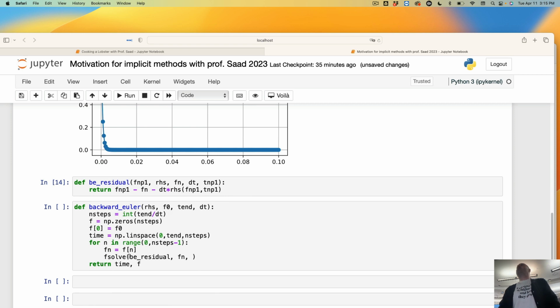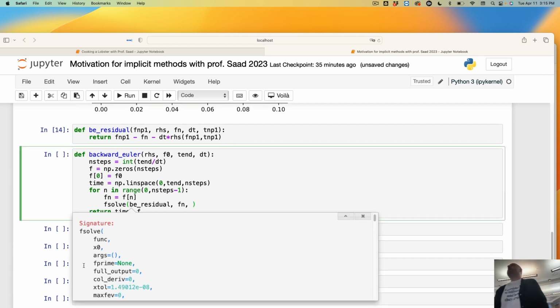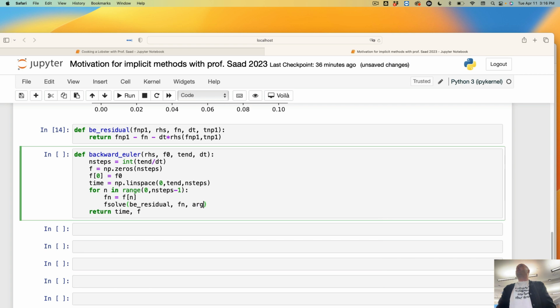If you look at the function signature for fsolve, it can pass a bunch of arguments to your residual function. That's what we're going to pass: right-hand side fn, delta t, and t n plus 1. Because by default, the residual function always takes fn, the phi quantity that we're solving, the nonlinear variable, right? So we're going to give it args. Args equal right-hand side fn, delta t, and, sorry, t n plus 1.